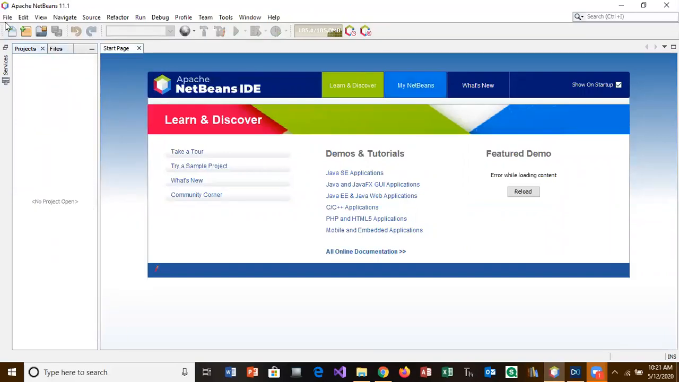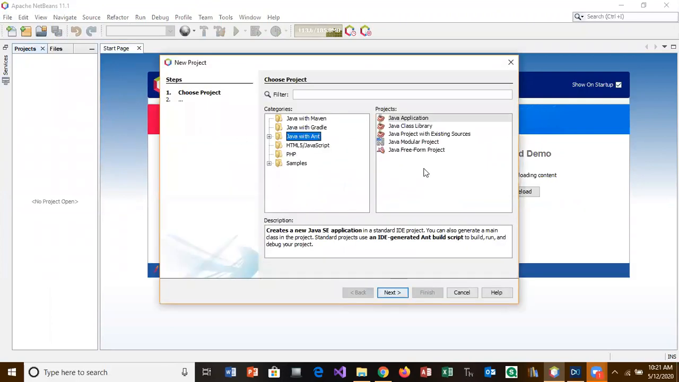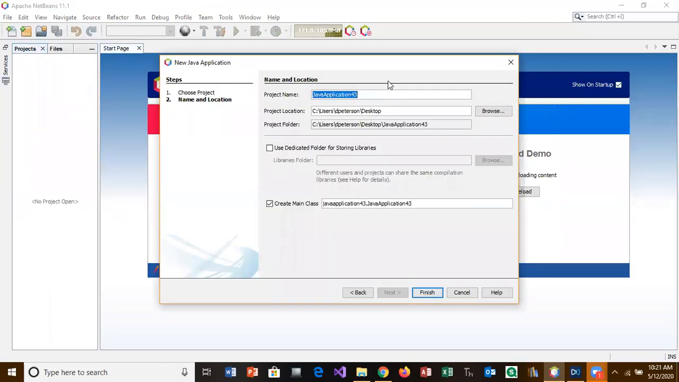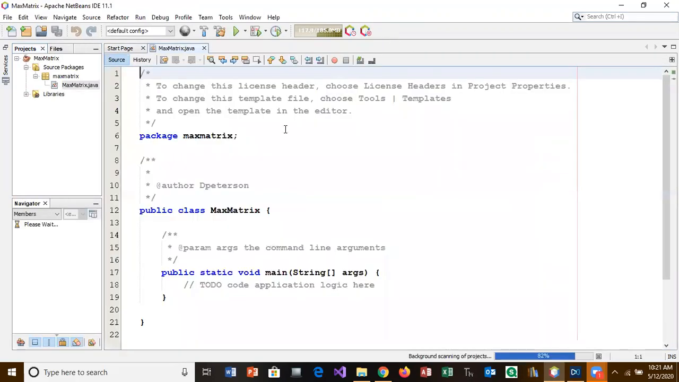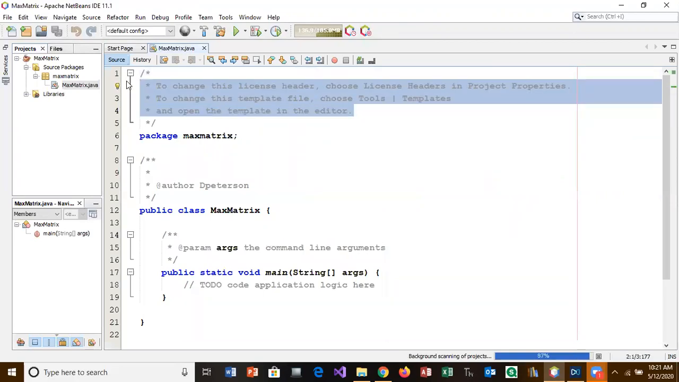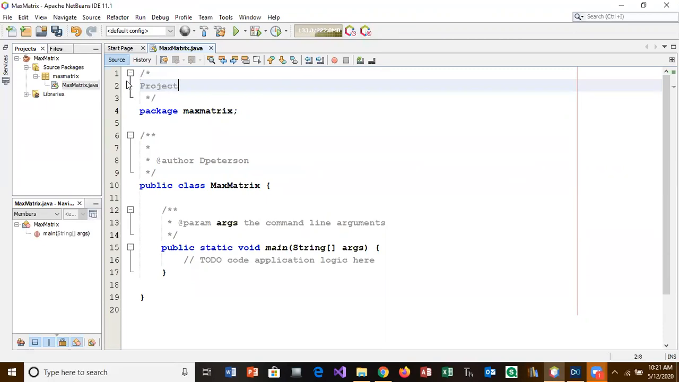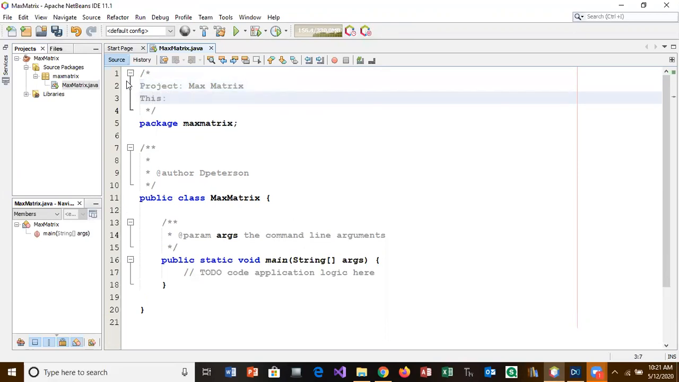All right. So we're going to go here. We're going to begin a new project. And of course, it's a Java app. And I think I'll call it, how about Max Matrix? Okay, and we'll clean this up before we get started here. So this is just project Max Matrix. This Max Matrix Java.